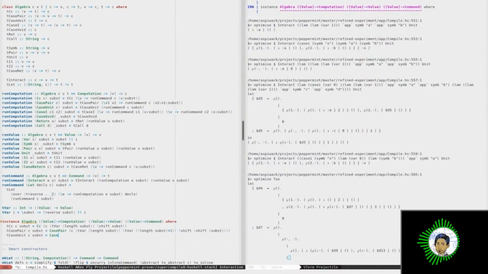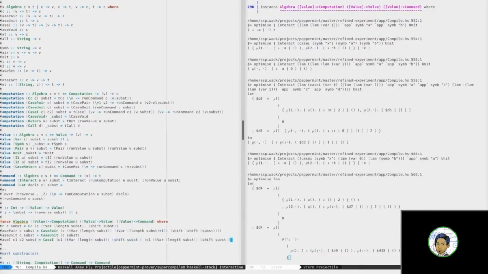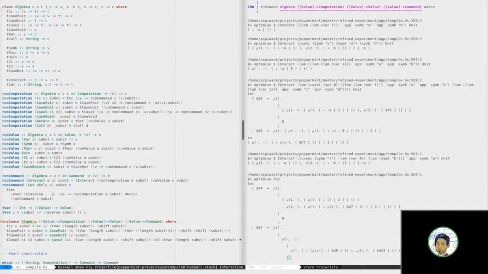So case unit of C subst, I guess. And then t case I takes C1, C2, and a substitution. In this case I, here it's C, we do a tvar of length of subst, and the C1, sorry, C1 and shift subst, and the same with C2. Easy.